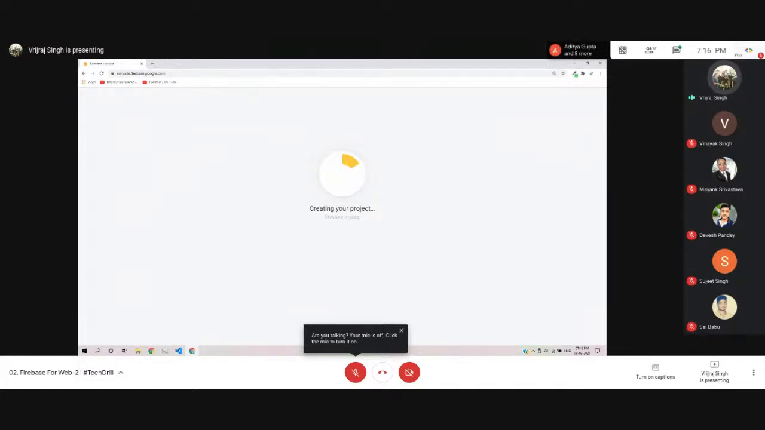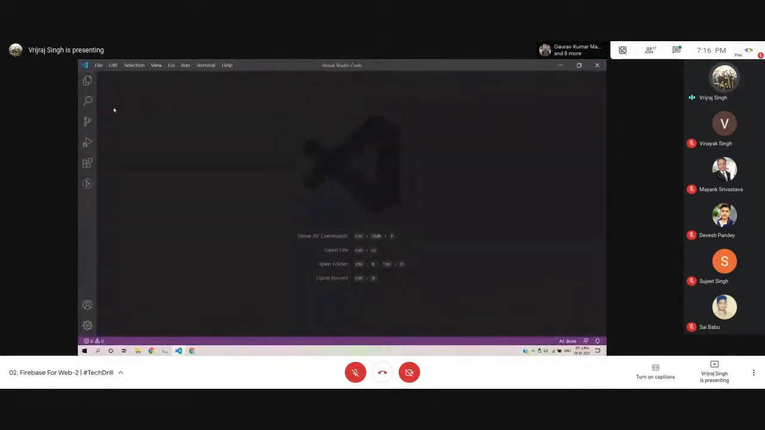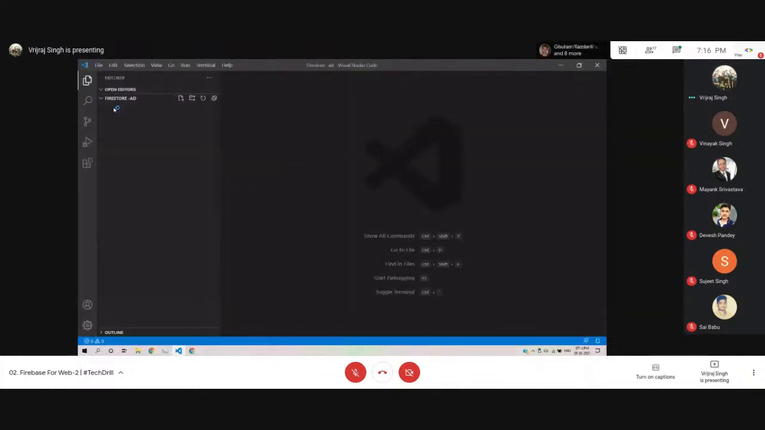So meanwhile, I'll go to the desktop. Here I can create a folder. Maybe you can create a folder named Firestore AD, meaning advanced. So you can open this folder in your VS Code editor. I'm using the VS Code editor, and here I have opened my folder directly.